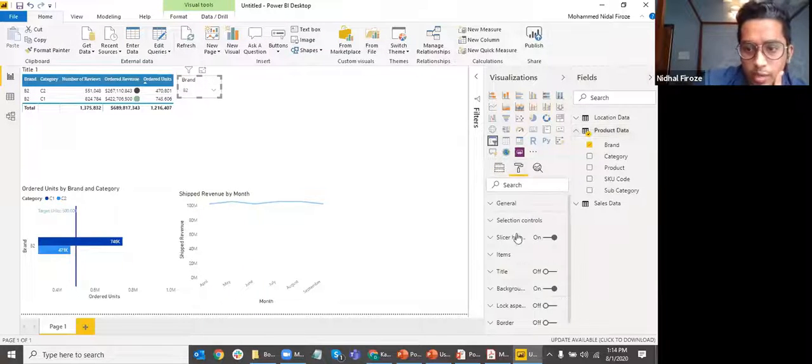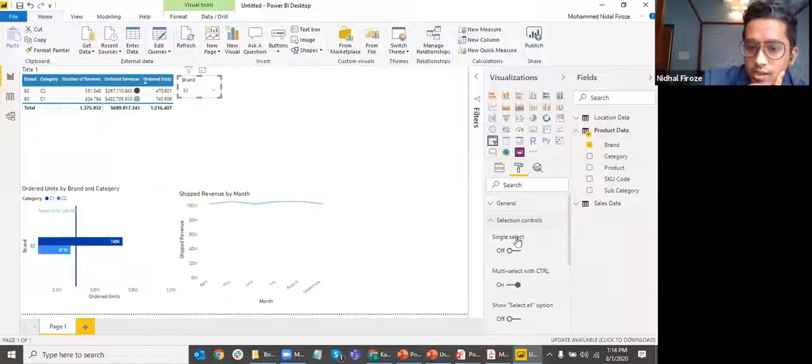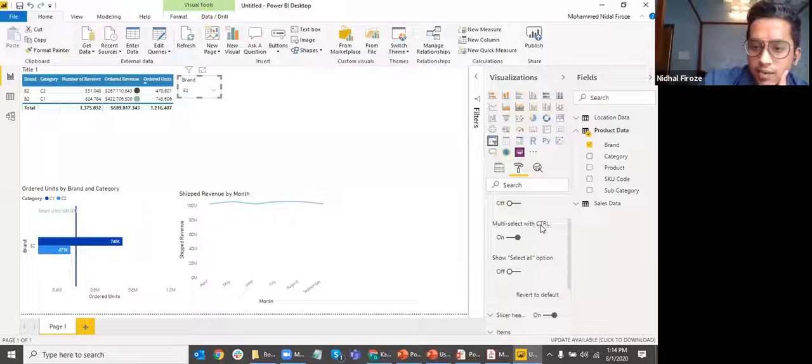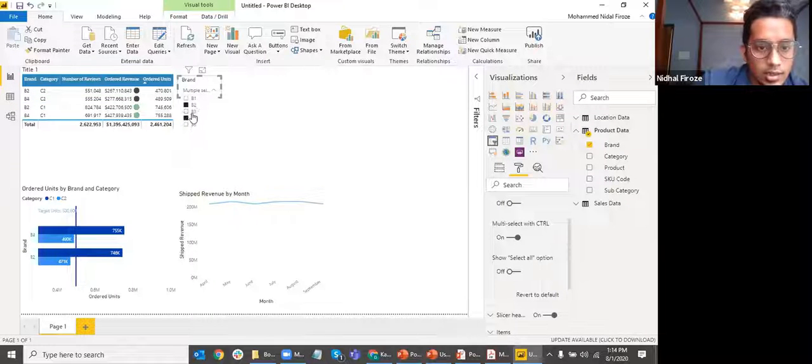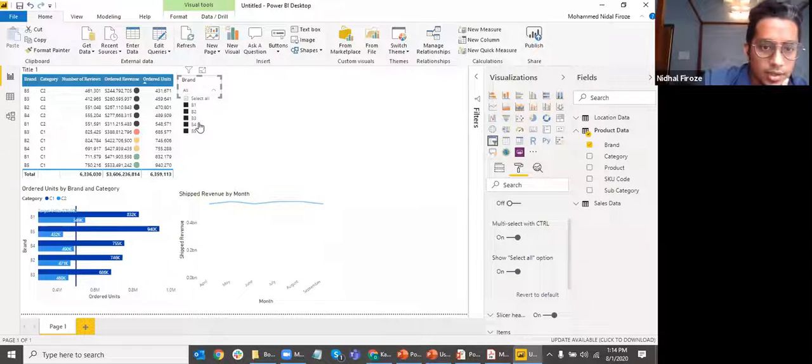So I go to the format pane, selection controls, and there is something here which is multi-select with control, which is on. So I keep pressing Control on my keyboard and then select this. Now multiple ones are getting selected. There's also an option where I can have a select all option. If I enable it, I click on it and everything gets selected. I can deselect also by clicking on that same option.